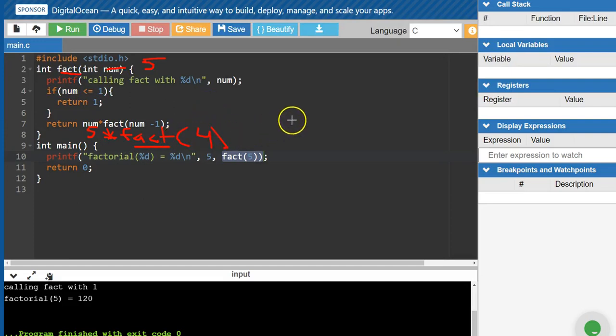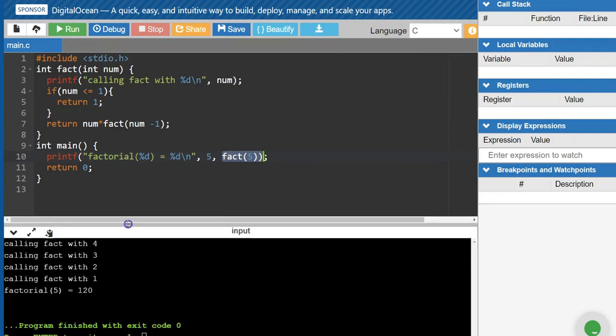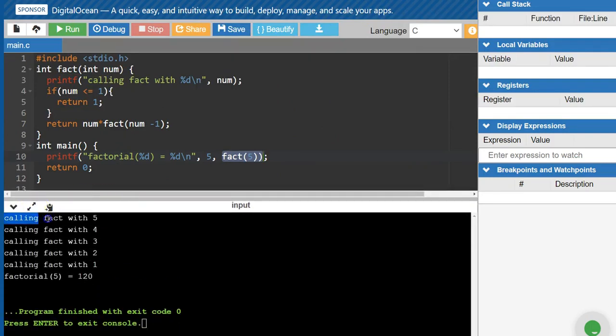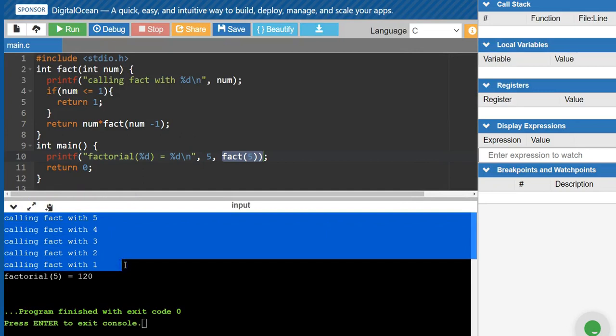If you call factorial of 4, you're going to find out that that's going to be 4 times factorial of 3, and you get the idea. So any function that calls itself is a recursive function, and you'll end up calling this function 5 times to solve the problem of what is the factorial of 5. All right, hope that makes sense. Those are recursive functions.